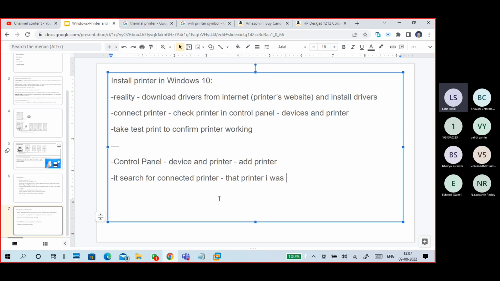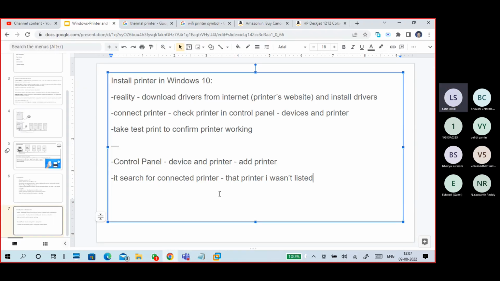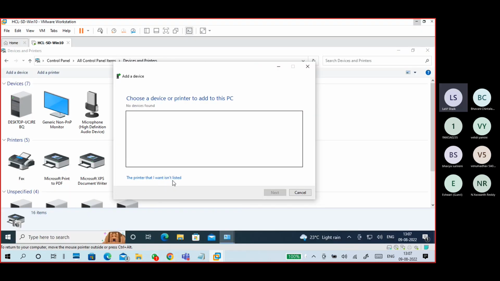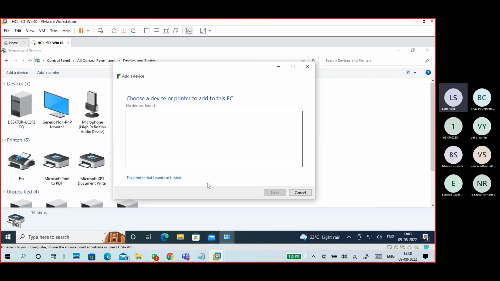I was not listed something. So what is it? The printer. So that's a mistake, right? What is the printer showing? It's not showing anything. The printer that I was not, that isn't listed. So select this one. Okay, so select it.